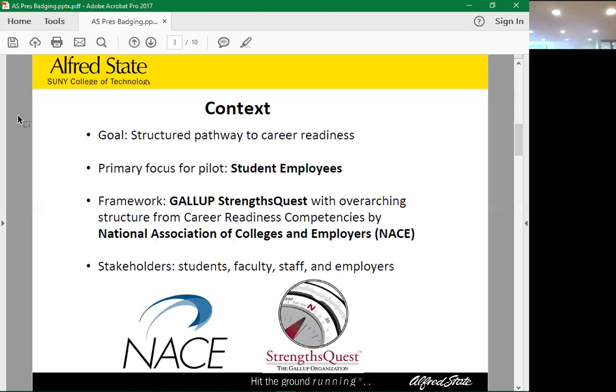And within that, we also have the structure of 8 career readiness competencies that are published with the resources from NACE, which is the National Association of Colleges and Employers. They offer great resources and also great research that shows us what employers are looking for when they start hiring college graduates. And so looking at those different influences, our stakeholders for badges on our campus are students, right now student employees specifically, as well as faculty, staff, and employers.